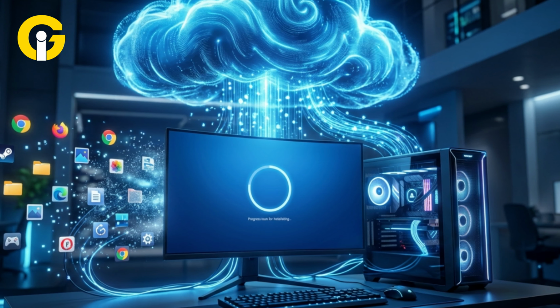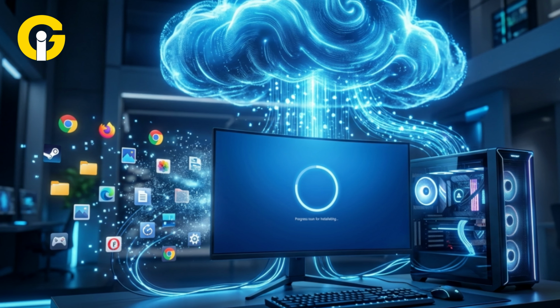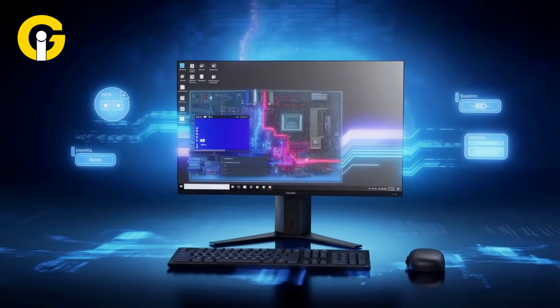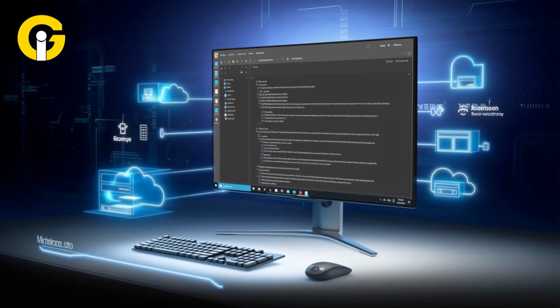Cloud Rebuild also doesn't include an option to maintain apps and files. Reset This PC includes an option to maintain all your data across the reset, but Cloud Rebuild is strictly for reinstalling the OS as a clean slate with device drivers.